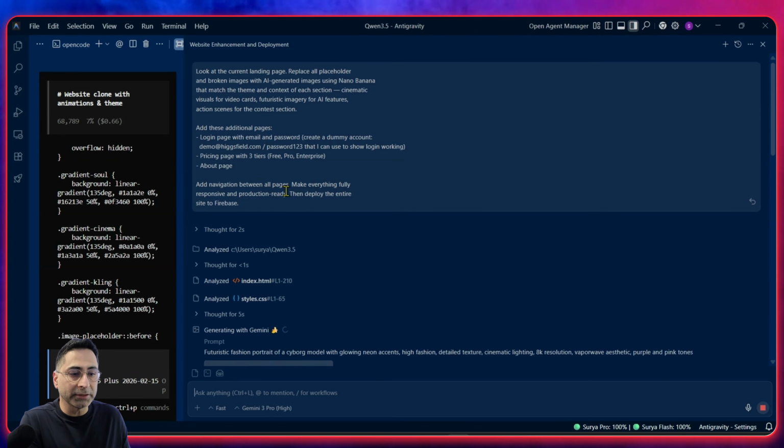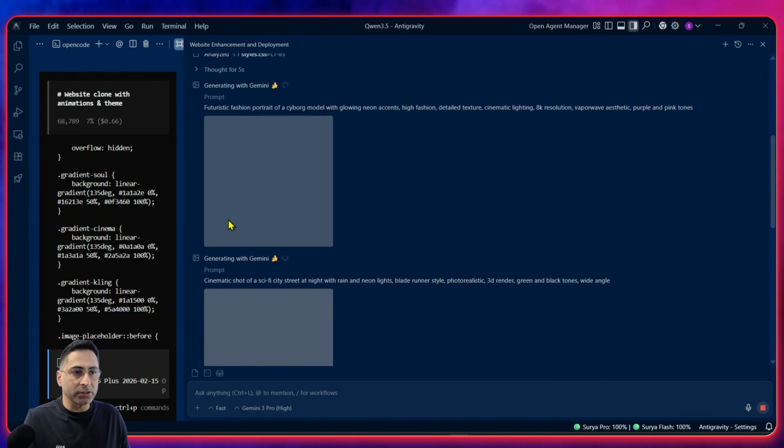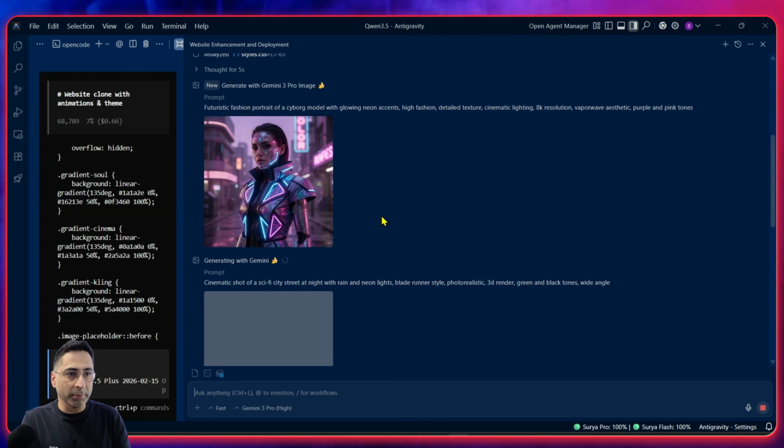So I want to deploy this in production in Firebase. And then I also want it to create a login ID and password for me. So you can see it is already off the races. It is starting to generate images that can be replaced wherever there is a placeholder image. So you can see it is generating the right kind of images based on the location where it can place it. So it'll do that job.